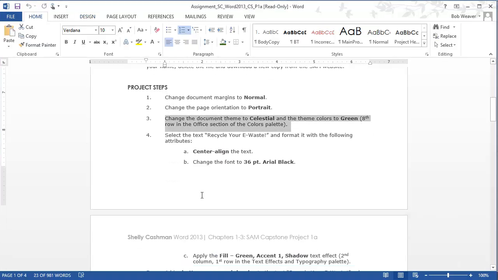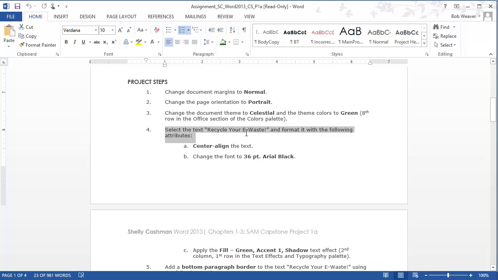Step 5. We're going to select the text, recycle your e-waste with an exclamation point, and format it in the following ways. Center align, 36-point Arial black, and a fill color of the green accent 1 shadow 1 text effect, which is in the second column at the top. So let's do those three things here to our text.